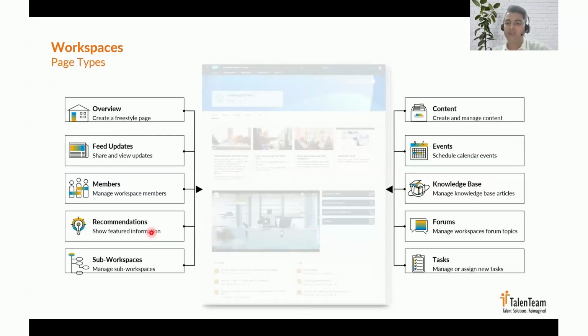Now, there can be different parts of these workspaces. There can be an overview part. These can have feeds. They can show the key members whom a person can reach out to. This is very useful for an onboarding experience that we will see in the session. You can recommend content. You can schedule your events. You can host your content. You can create your knowledge base. You can have forums. You can have tasks. As you can see, the list is long. It doesn't stop, trust me on that part.